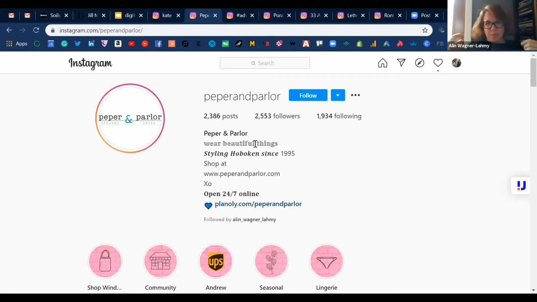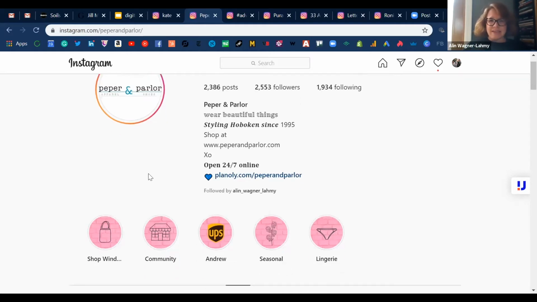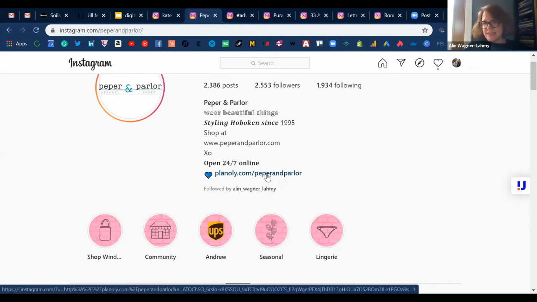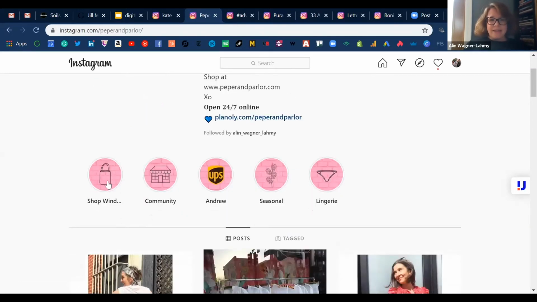And it's a nice play on style. And I really like it because it shows that they're versatile. They're looking for playfulness. Styling Hoboken since 1995. Shop at link. And then they have this one, planoi.com, which is the same thing as Shop Me, Kate Spade, which is the same thing as link in bio that we will show you. They did a nice job marking their stories, so it's all unified.